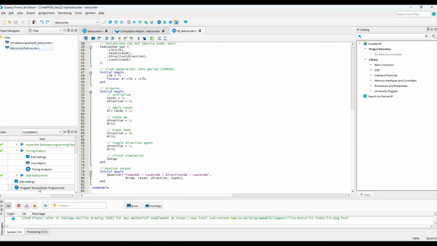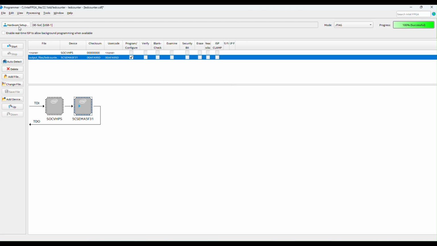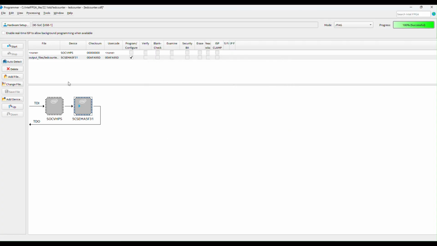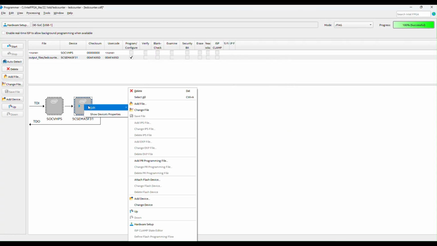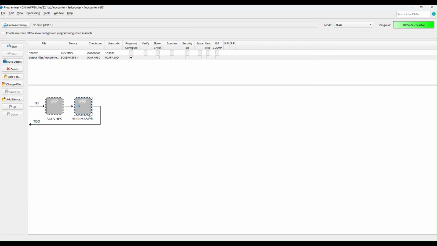And after that, you have to open the programmer over here, and click on hardware setup and select the DE-SoC USB-1 hardware. After that, you have to right click on this, edit and change file. You have to double click on the SOF file, and merge it with this. After that, you have to click on start. When you click on start, the code will be dumped onto the FPGA board, and now it is 100% successful. And I'll be showing you the working of the FPGA board now.